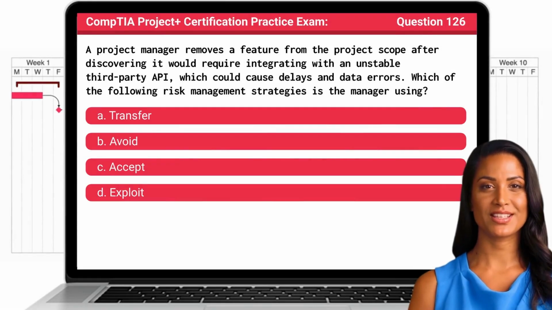Question 126. A project manager removes a feature from the project scope after discovering it would require integrating with an unstable third-party API, which could cause delays and data errors. Which of the following risk management strategies is the manager using?